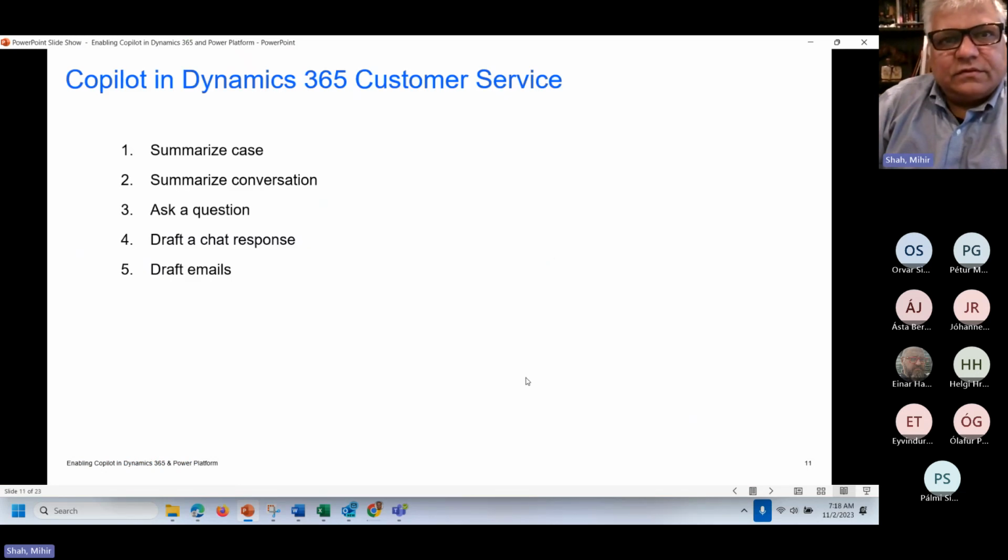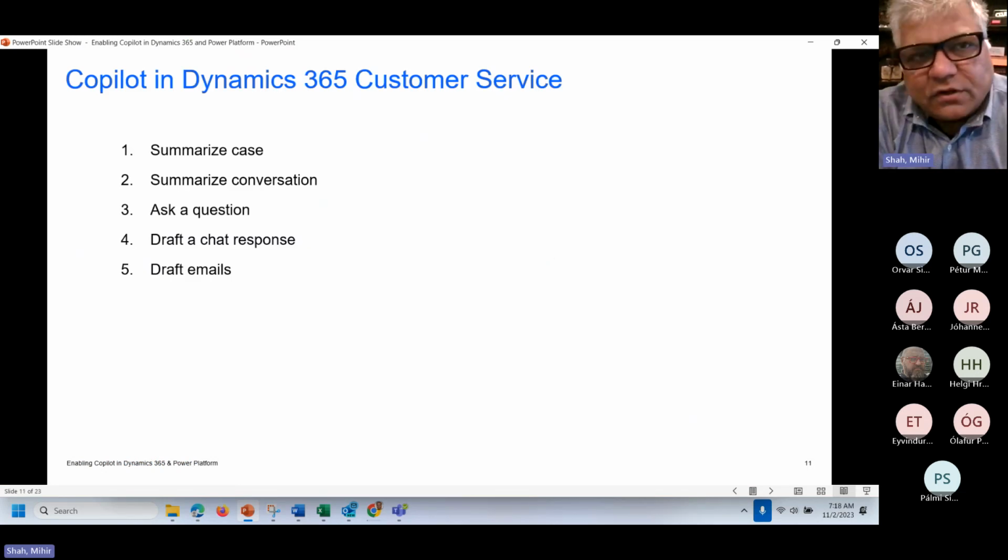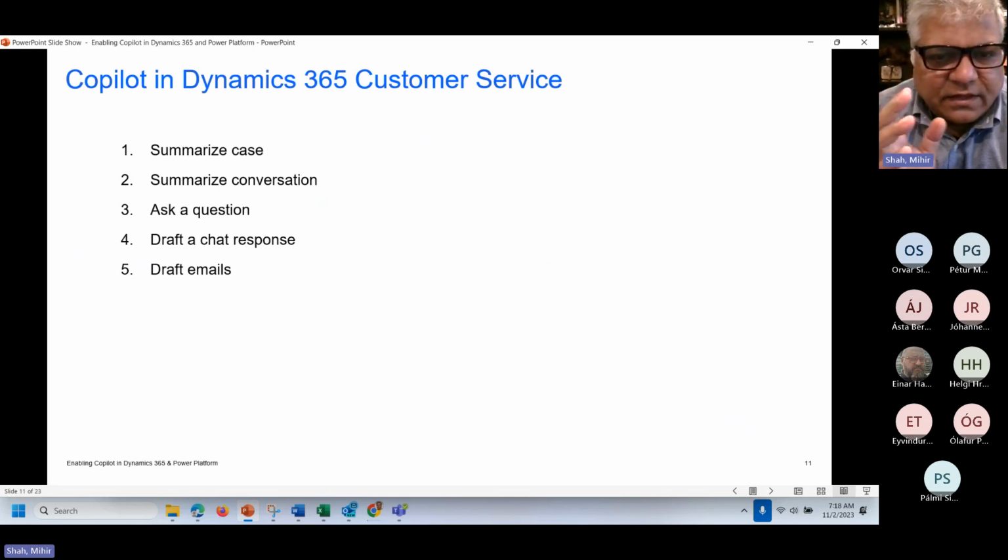Okay, so the second app we'll talk about is Dynamics 365 Customer Service. Again, as we had seen in sales, we are also able to use Copilot for five things here. It can summarize the case in this application. It will also summarize any conversations. If there's an omni-channel chat happening and you don't know what happened in the chat, maybe it's a long communication that you're having with the customer, you want to summarize it, you can do that. You can also ask a question.